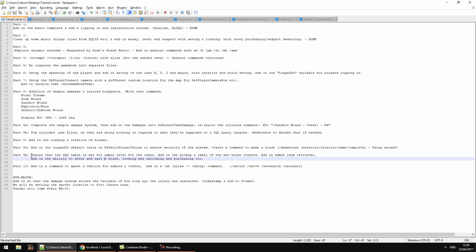In this section we're going to be adding in some minor things to the SQL database. It's just changing one variable, in case it's not been done already. Adding in the pickup and label of the new house that's created, adding in rank retrieval and the ability to enter and exit, lock and unlock a house, purchasing also.